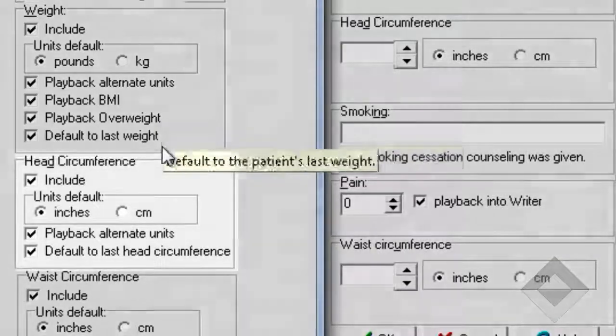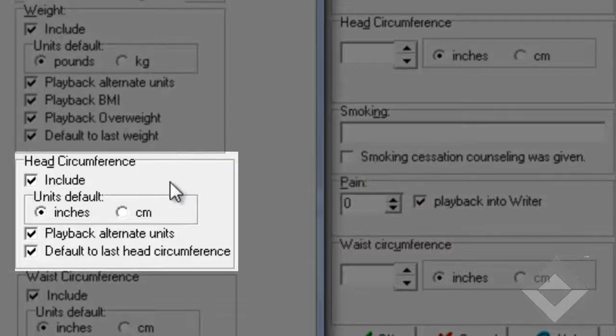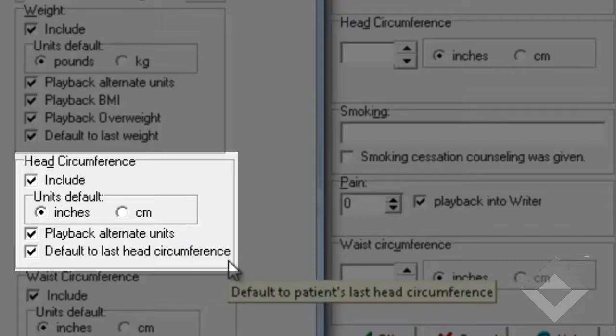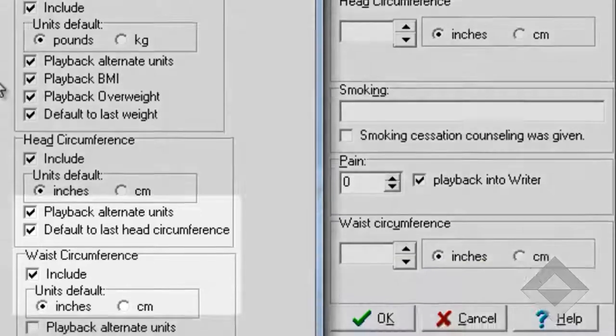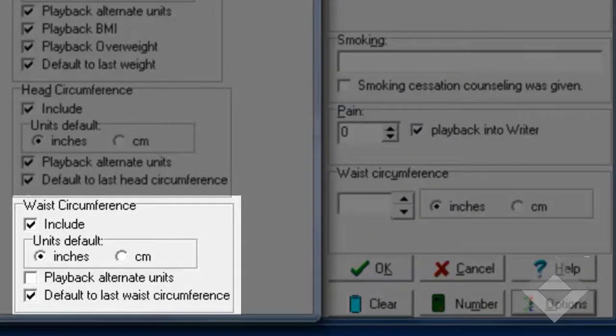For head circumference, you can choose whether to include it at all, if so, what units to show it in, whether you want the alternate units shown as well, and whether you want the program to default to the patient's most recent head circumference as stored in the lab book. For waist circumference, you can decide whether to include it at all, if so, what units to use, whether you wish to show the alternate units as well, and whether it defaults to the patient's most recent waist circumference as stored in the lab book.